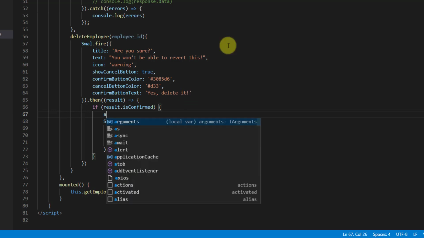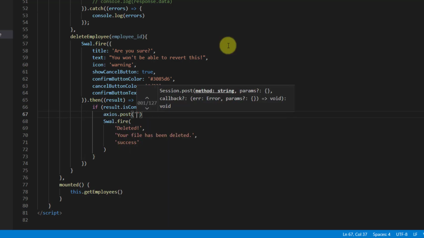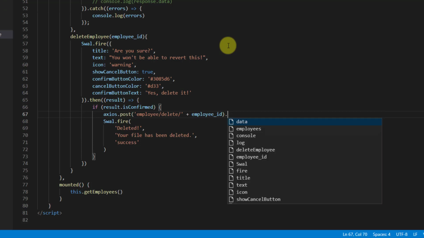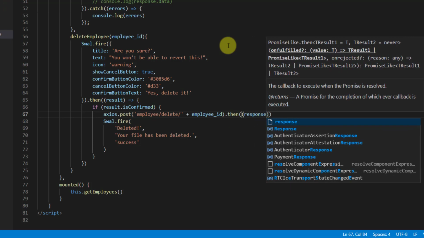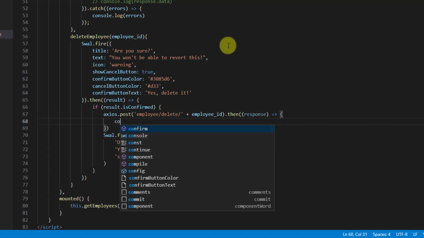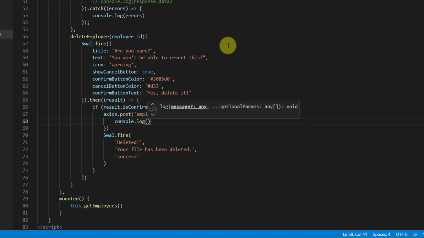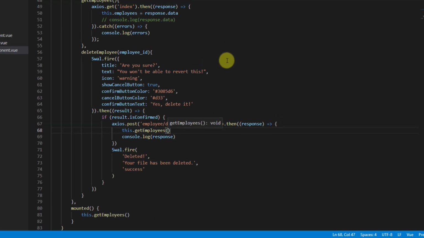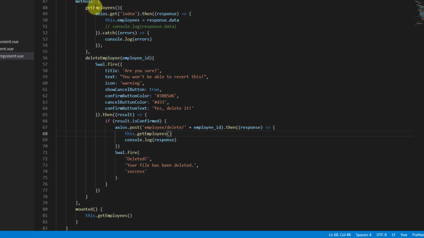So in here let's say axios.post, and for the endpoint let's say employee/delete/. We want to concatenate our employee ID, and after that let's put our then, and let's say response equals to curly brackets, and inside here let's say console.log response. And we also want to update the employee list. So for that we can say this.getEmployees, which is this function.